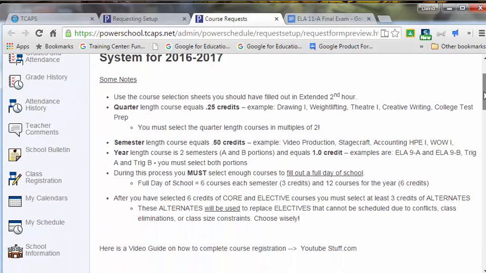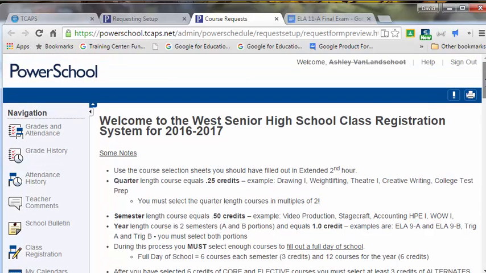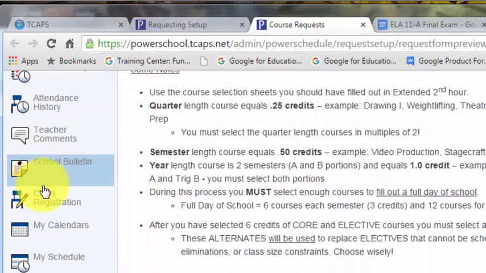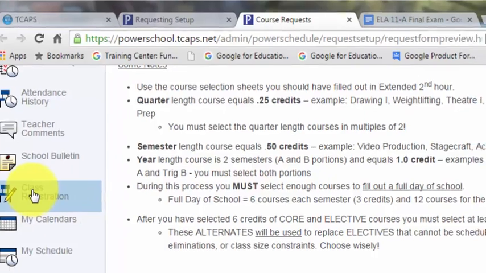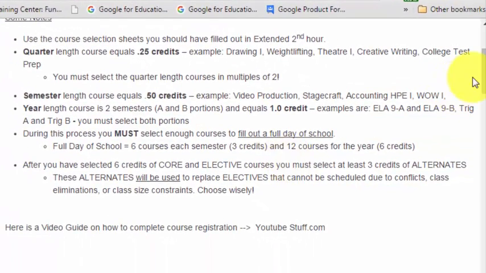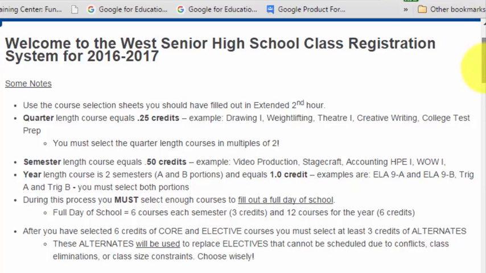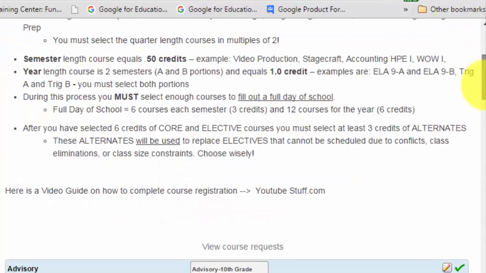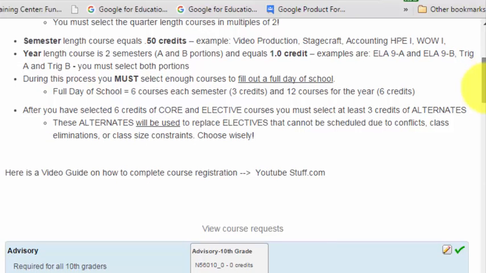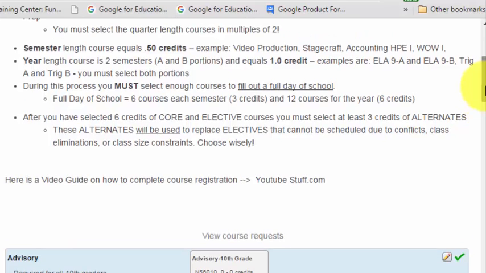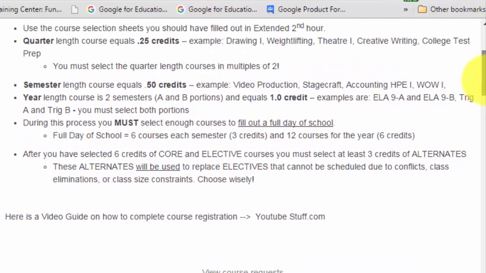To be able to get to this screen, first of all, you'll have to log into your PowerSchool account and then click on Class Registration. This should bring you to the 2016-17 class registration system. Please review the notes Mr. Kolbus typed up at the top of the page. You'll be using your selection sheets from yesterday, and today we will be entering them into the computer. Again, you will need 6 credits of classes and 3 credits of alternate choices.